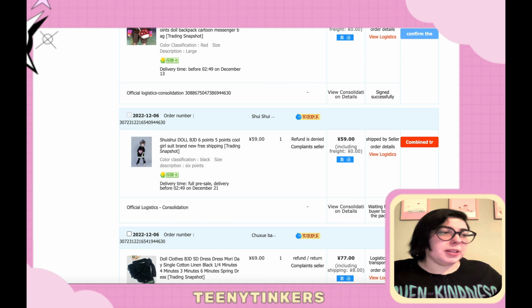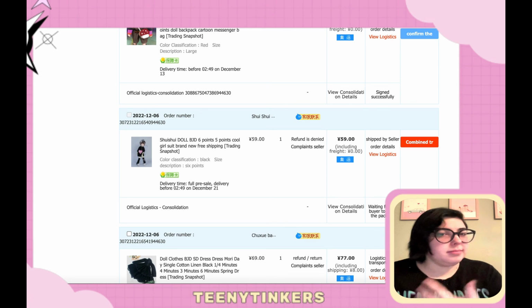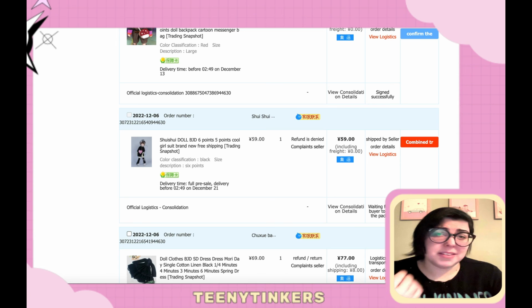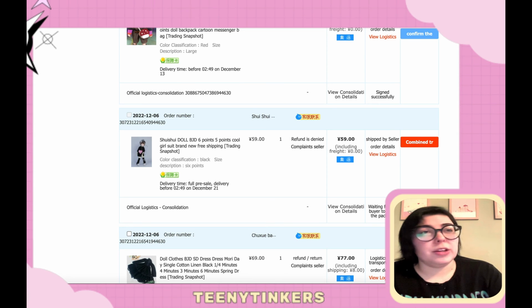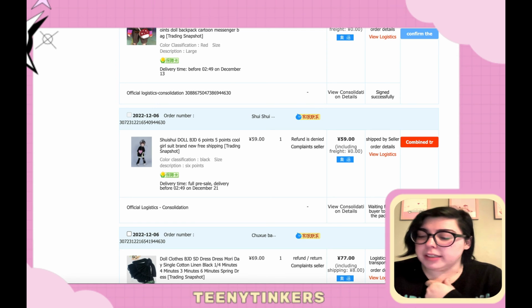When it arrives, it typically arrives in a box. I've never had anything come in a bag, but maybe it depends on the items you order. But it comes in a box with a bunch of tape on it. Yeah, that's basically it. I've never had anything arrive damaged or missing or anything like that. So that's been really great.